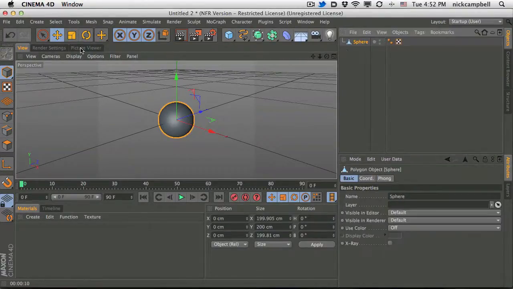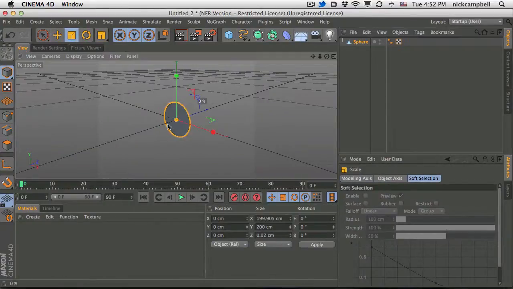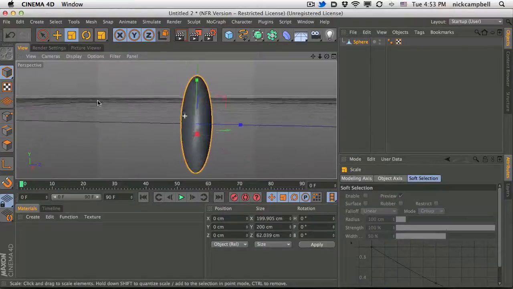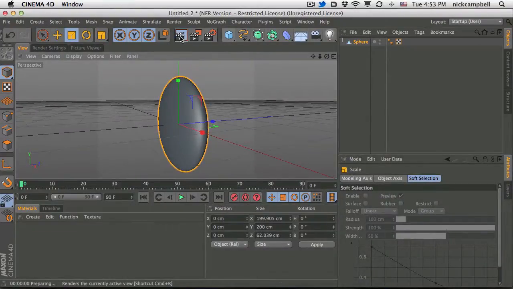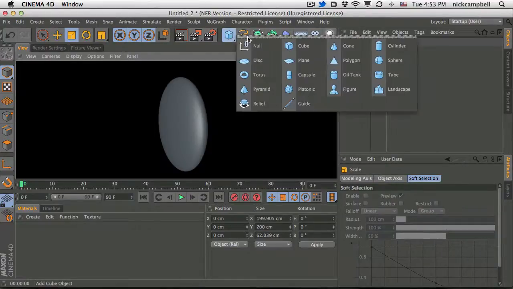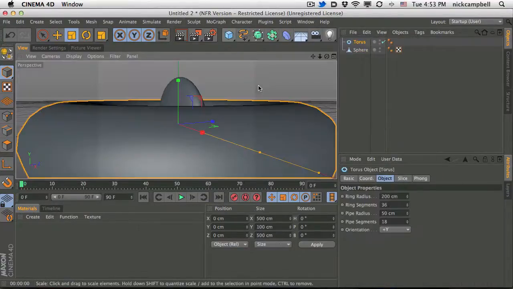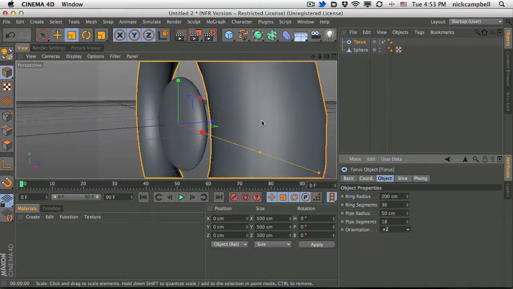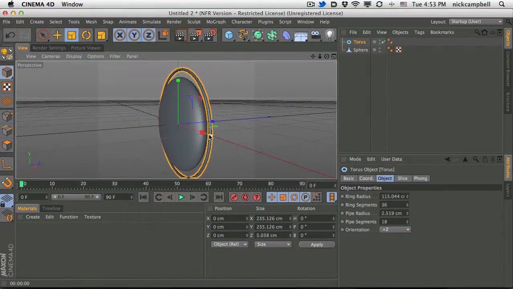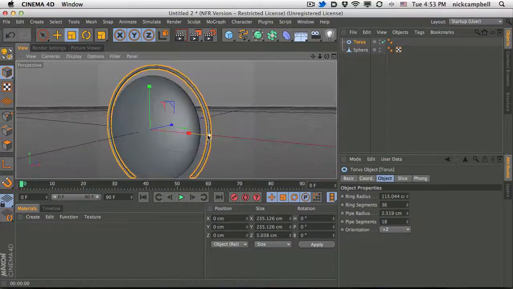I hit C to make it editable, and I grabbed the scale tool, and I just squished it. So I made this little mirror, right? It's got this little dome thing going on. And then I took a torus, and I set it on Z-axis, and I shrank it way down, and I made just a little rim around it. And I made this black.